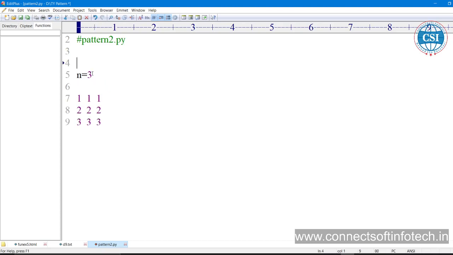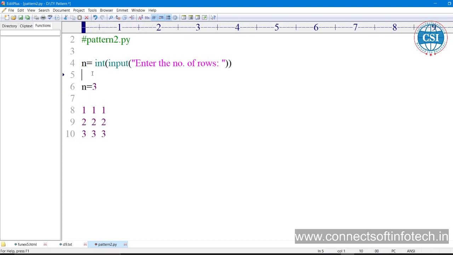For that purpose, take one variable first: n is equal to the input function to read the data from the keyboard. We can write here, enter the number of rows. Then do the typecasting, use the int function, so we require the int function. Now take a for loop: for i in range of n.